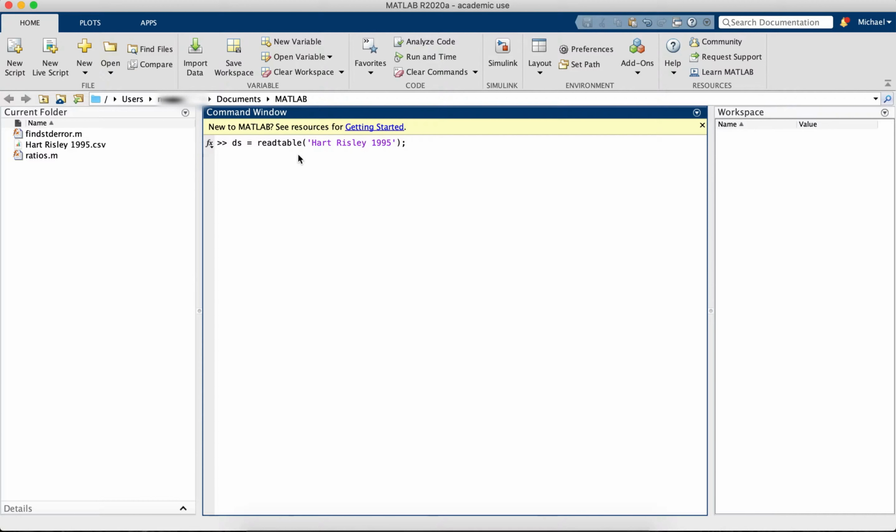I'll use a semicolon to suppress the output. As we can see, now our data is ready to be used in our workspace, saved in the variable ds as a 42 by 12 matrix.